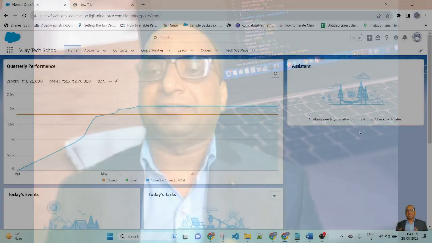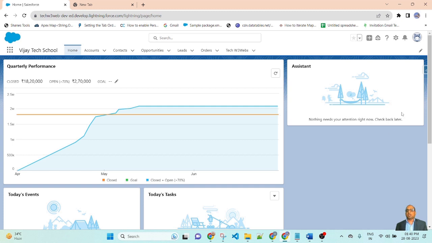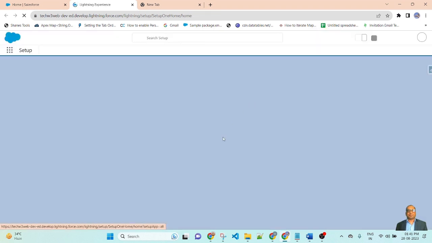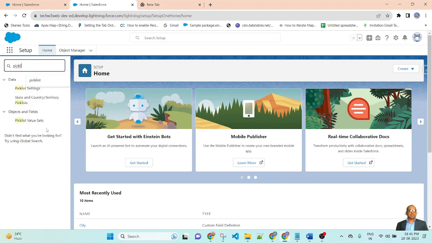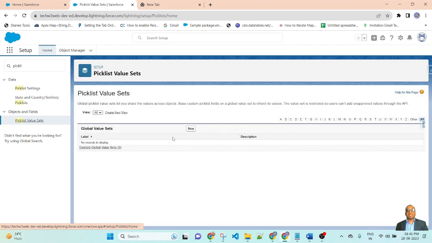Now let me jump to my Salesforce org to create a live demo of how to create a global picklist value set in Salesforce Lightning. This is my Salesforce credential. Go to the setup, click here. This is the quick find search box, search picklist. This is Picklist Value Sets. Click here. There is a New button to create a new global picklist value set.